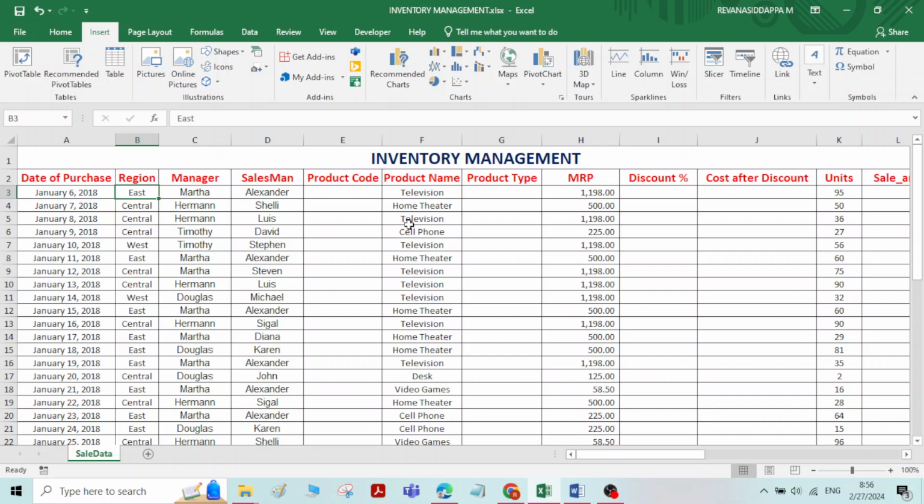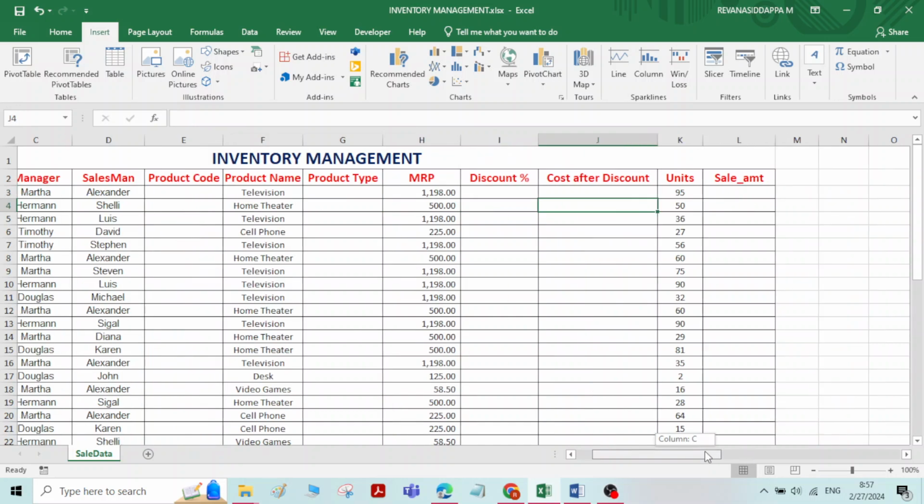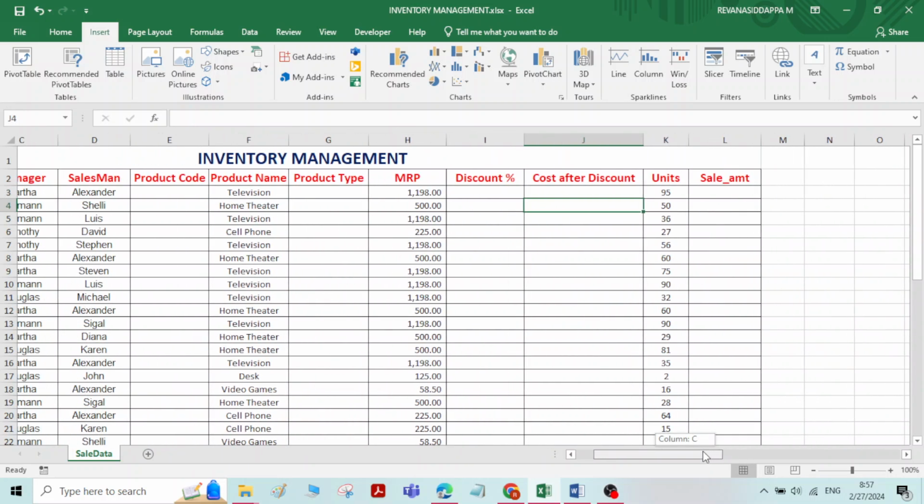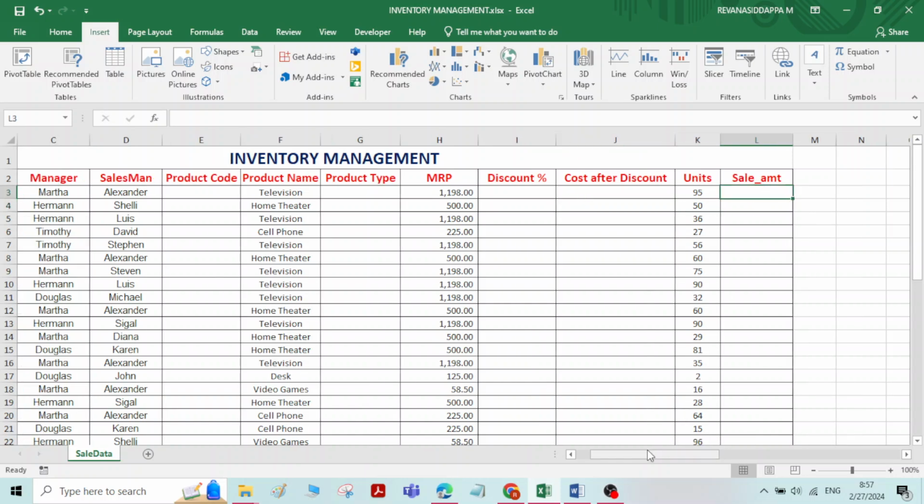Here you can see an electronic shop is having its shop at three different regions: east, central, and west. At three different regions it is having its branches. And here I have also included some sales managers and salesmen who will work under the sales manager. Product code is there, product name, product type, MRP, discount, cost after discount, units, the number of units sold, and the total sale amount.